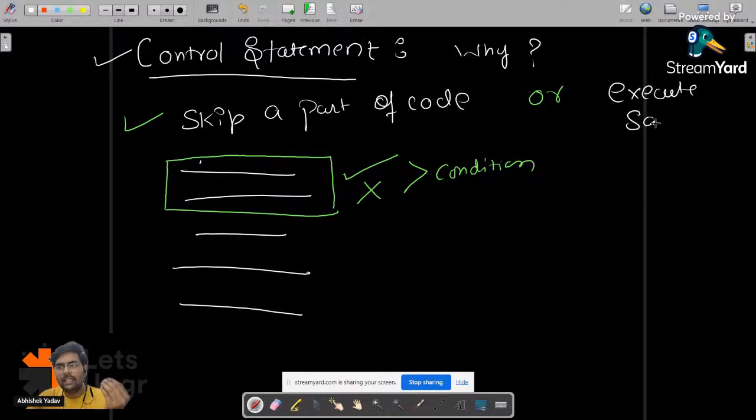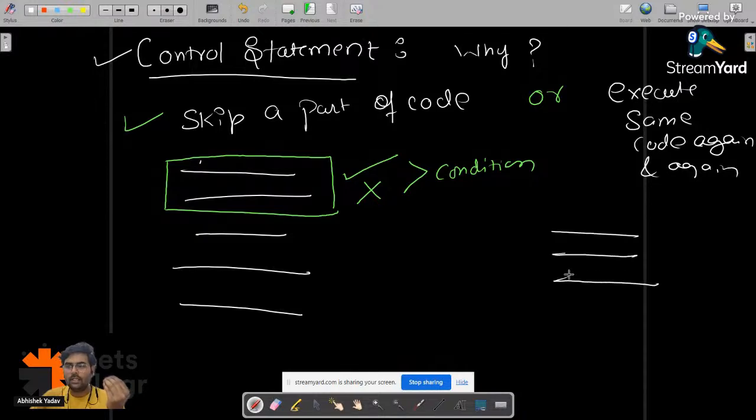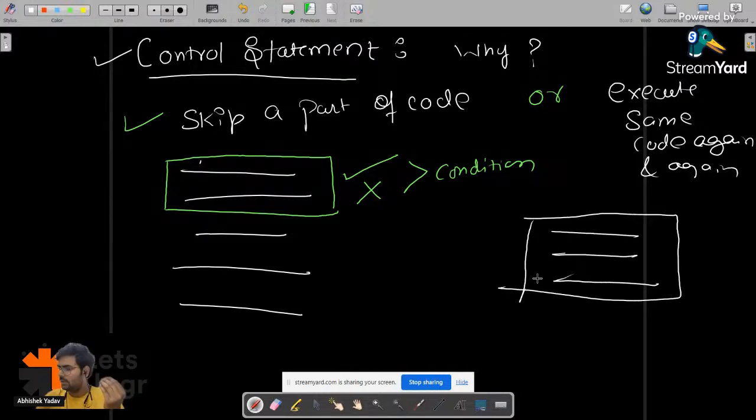the same code again and again. That is, you have some code here and you want to execute this code again and again, right? Then here what you are doing is controlling the flow of the execution.